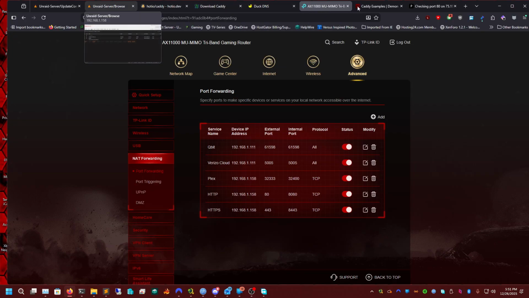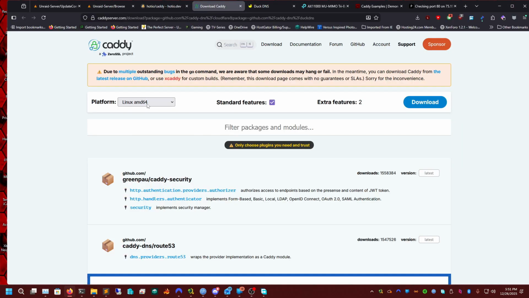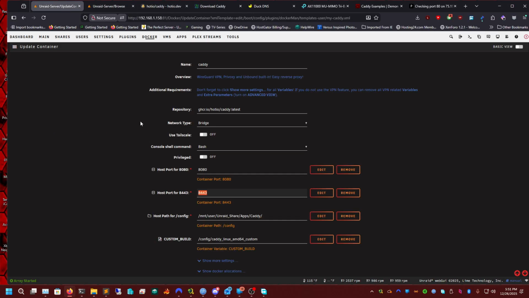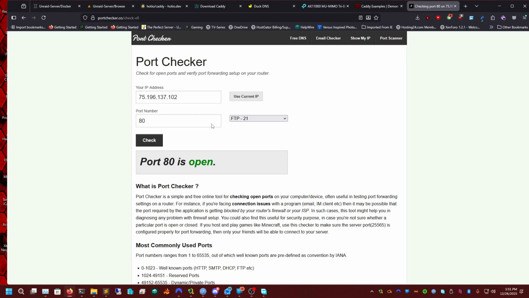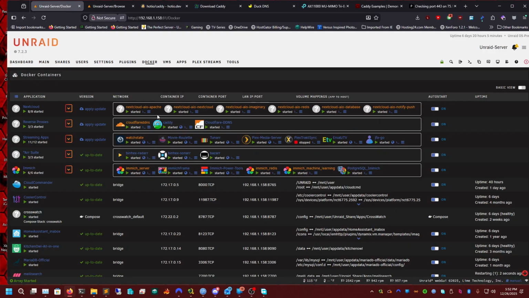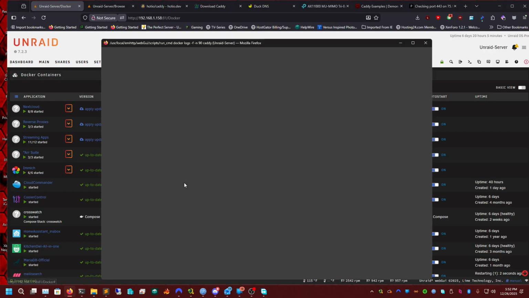Next, we can check to make sure our ports are open. If Caddy's still running, it should still be running in the background, so let me go back to Docker. If Caddy is running, we'll see if the ports are open. We'll check port 80 and it is closed. So we'll try 443, see if that's open. Nope, they're closed. So let's make sure Caddy is successfully running. Let's go to logs.